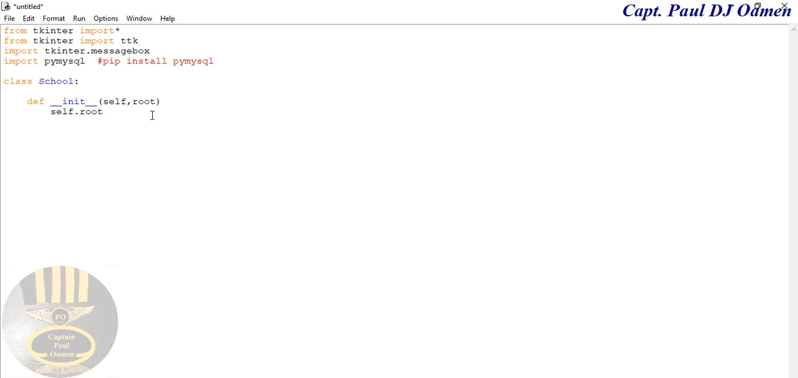And the very first thing I want to do is let it know that your name is root. There we go. Now let's give it a title. Come right down here. It's going to be self.root.title. Now this very title is going to be School Management System.